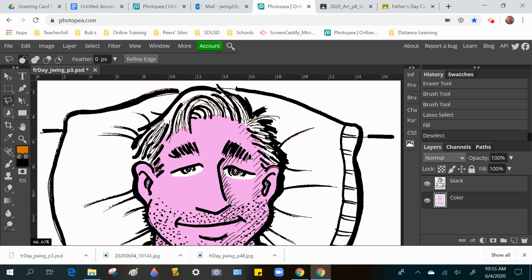Tap the B for brush. And then just go in and colorize the hair. And again, I'm just using the brush on this one. I could also use the lasso tool like I showed you a moment ago in the other video. In fact, let's do that because I think that would be quicker. So I'm going to go ahead and select all of this area.